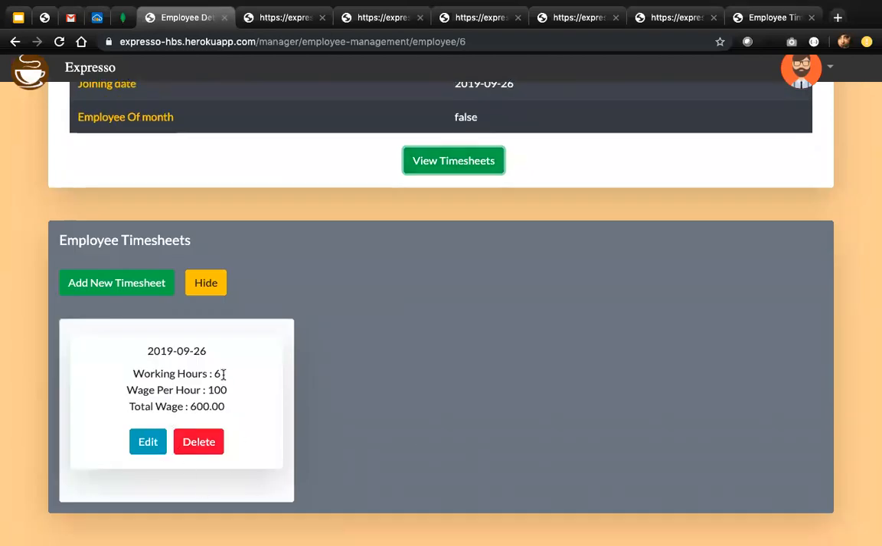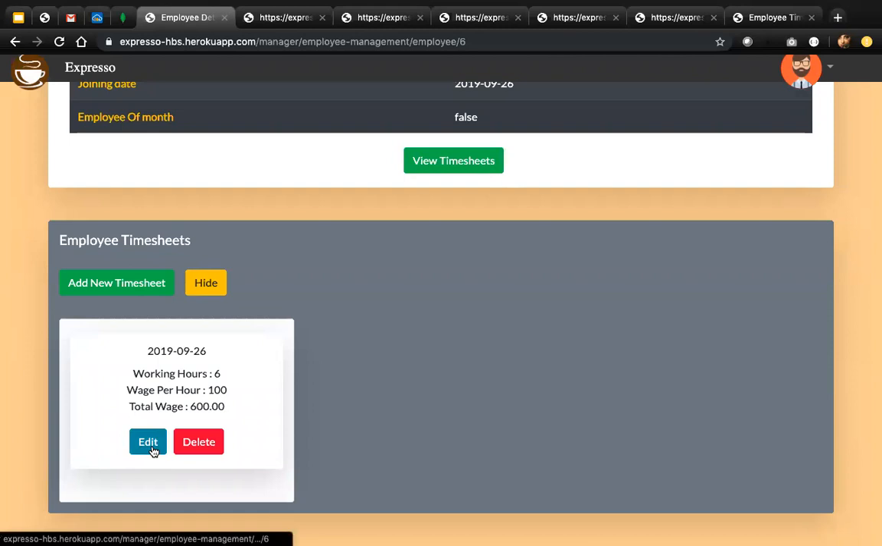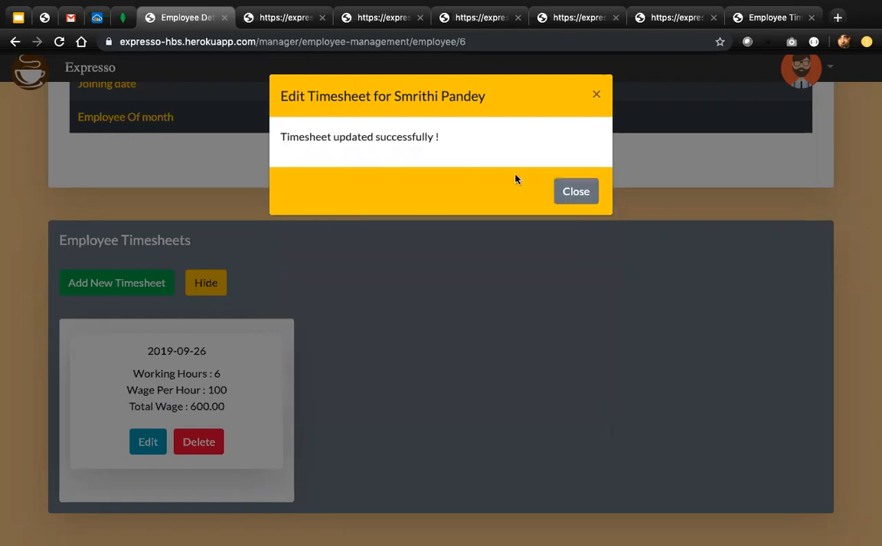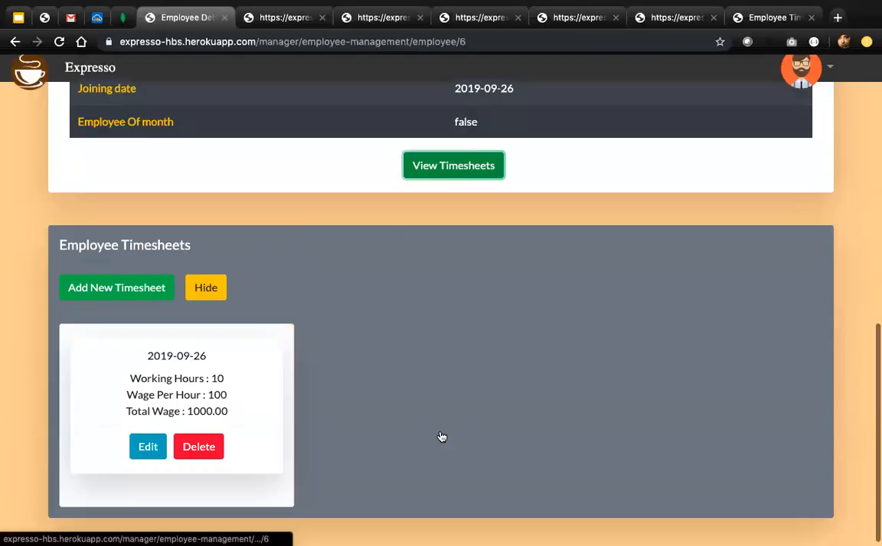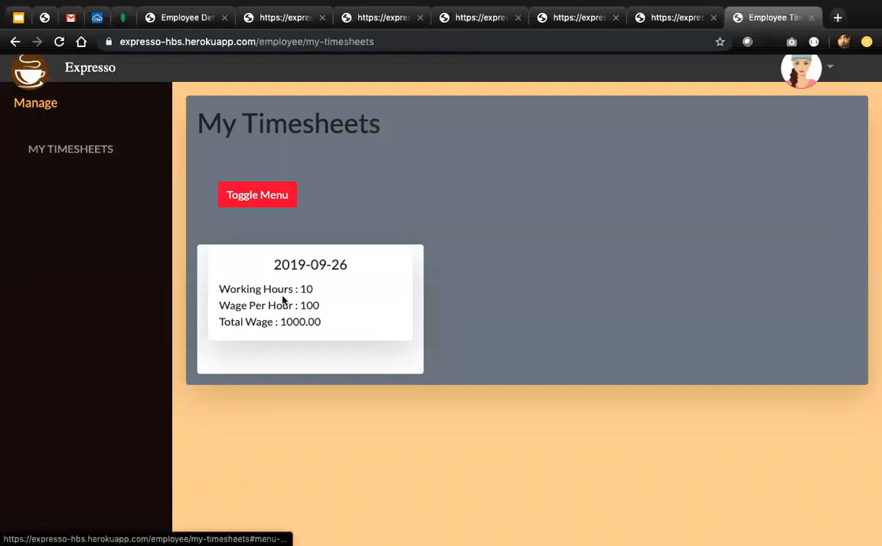So as you can see, a new timesheet has been added for the employee. And now if the employee goes to the My Timesheets section, he or she can see the timesheet allotted for her. Now if the manager wants to edit the timesheet, he can do it from here. I'll make it 10. So the timesheet has been updated successfully. So you can see the timesheet has been updated here, and also in the employees panel, it has been updated.